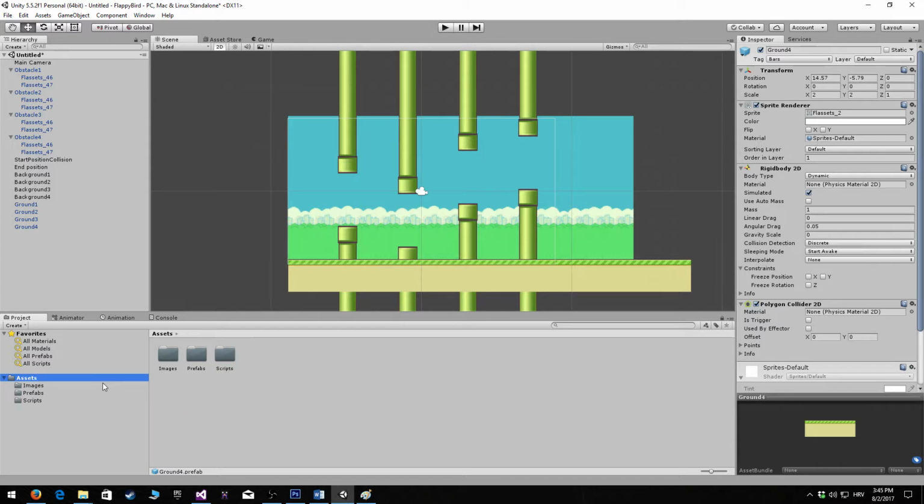So right now the next thing that we have to do is import our player and give our bird a movement. So that's the thing that we're gonna do in the next tutorial, in the next video.